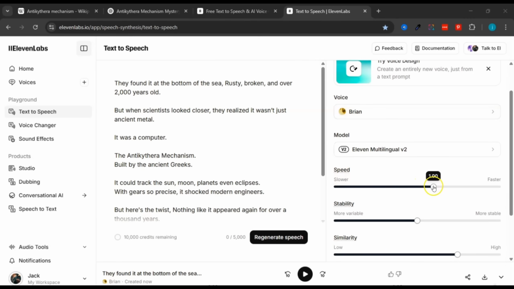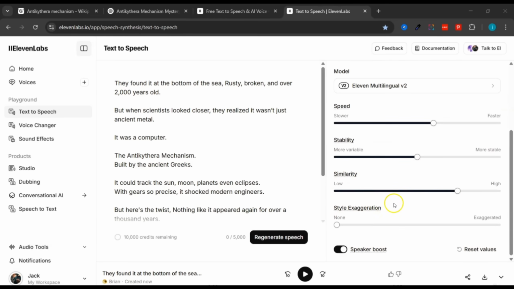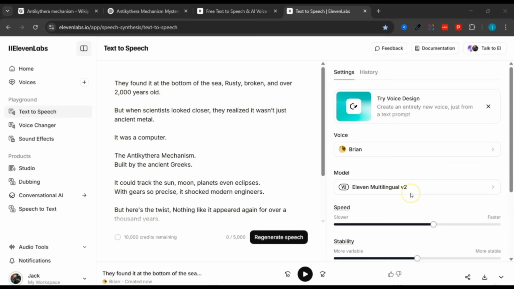If you want it to go slower, you can bring it down. You can just drag this down or drag this forward to make it faster. The stability and other settings, but I'm not going to play around with these settings. I'm just going to download the audio and move on to the next step.